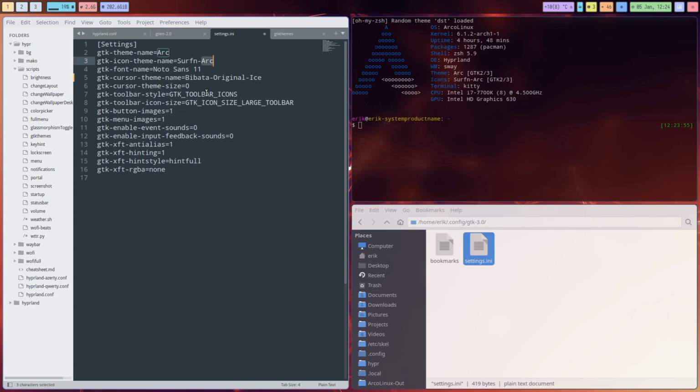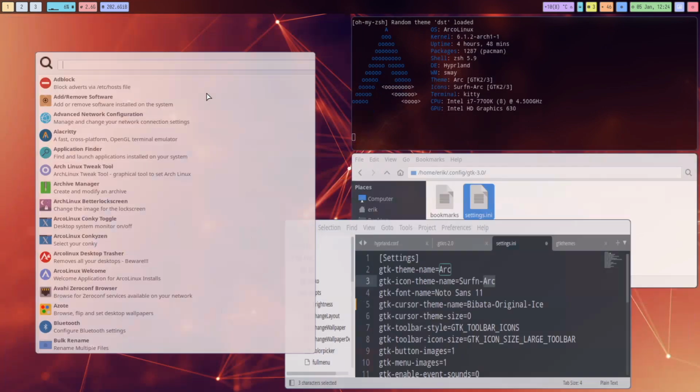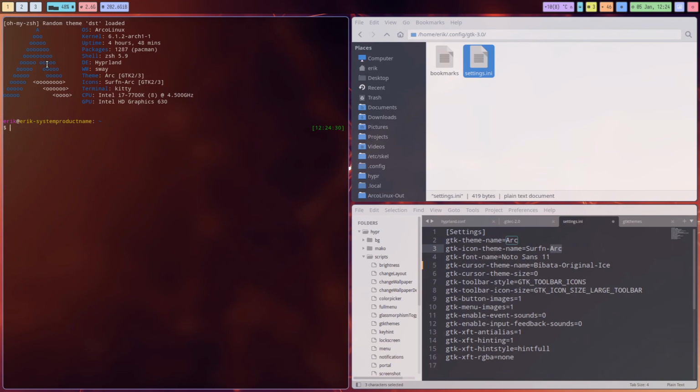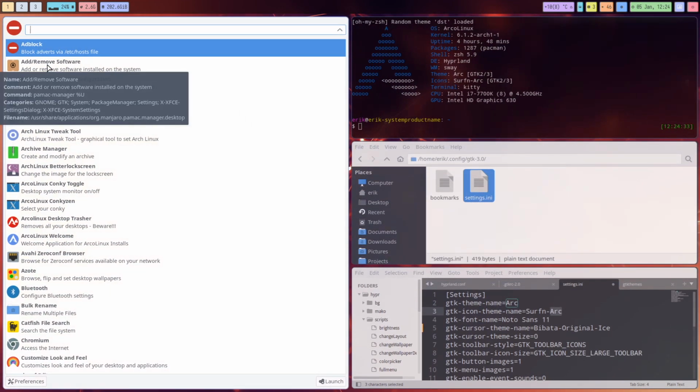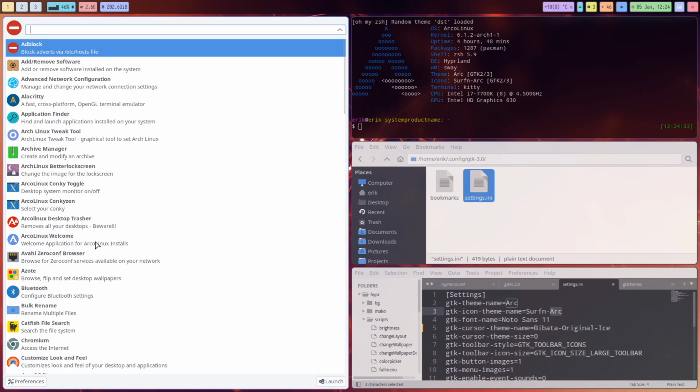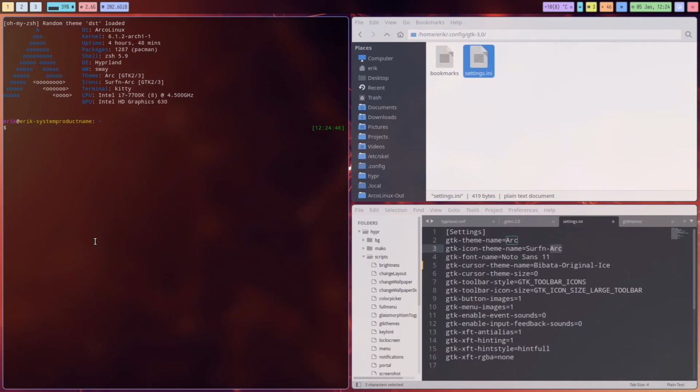Surfn Arc is here. True. Okay, Surfn is available. As you see, this is the Surfn icons theme. So with that, I press Alt F3, because we forget the name sometimes of an application that we use just once or twice every 6 months, right? Then you say, what was it again? This is the XFCE menu. So we know we have the Surfn icons.